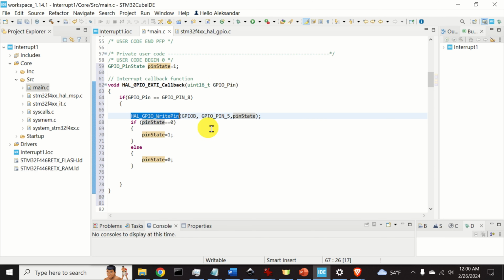Let me explain this function. This is the standard HAL function for sending high or low voltage to the certain pin. Since the pin is PB5, the port is B, and over here you need to use GPIO-B. If, for example, you had PA5, then here you will have GPIO-A. Then, since we are sending the voltage to the pin PB5, here you need to specify the name of the pin. The pin is pin 5, GPIO pin 5, and over here is the state.